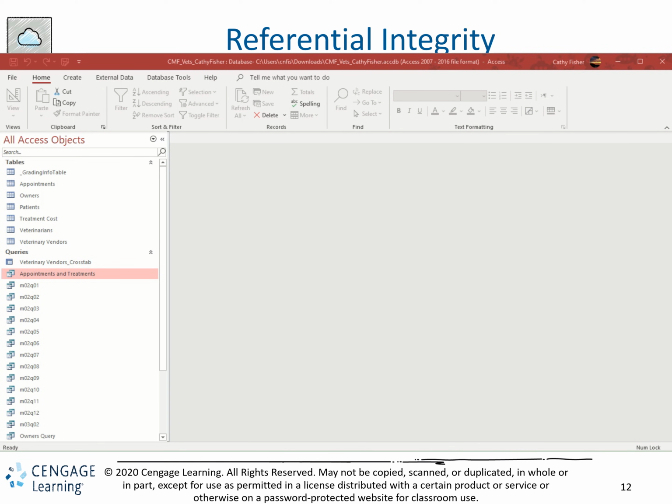So now we're going to look at referential integrity. So when you have two related tables in a database, it's essential that the data in the common fields match. So there shouldn't be patients in the patient table whose owner ID is 02, for example, unless there's a record in the owners table whose owner ID is 02. So we have to have the actual owners table available. There has to be that owner. You have to be attached to that.